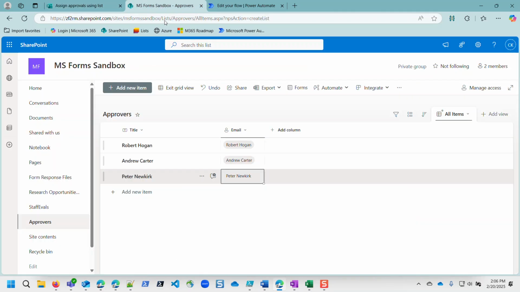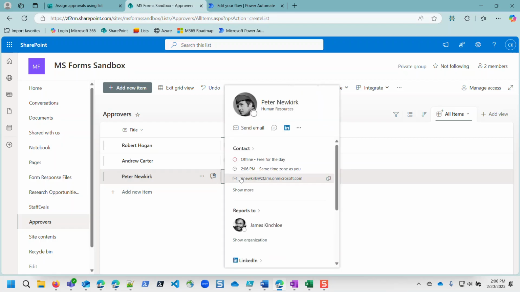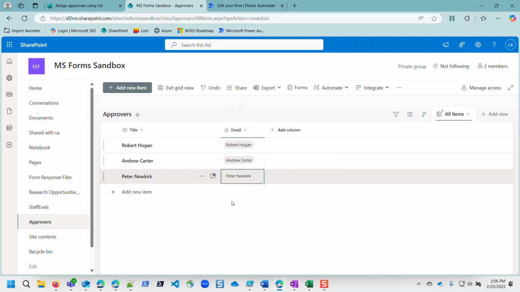But the point is, your list is just going to have a title for the name and a person column. To be 100% clear, a person column that is that person's record in the user database. Now you'll see when you hover over this, it's showing their contact card because it's got all sorts of information. It knows their email address, it knows their manager, and all this, and that's because it is looking up their record in your Microsoft 365 user database. So it's got their name, it's got their email address. What we're going to do later is extract just that email address, and we'll see how that works.